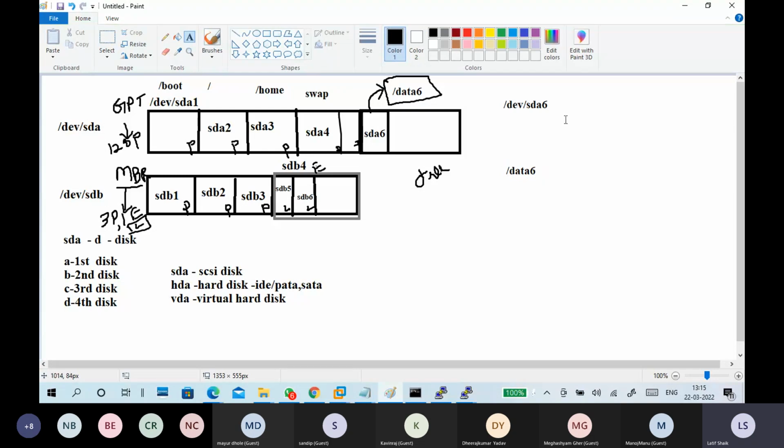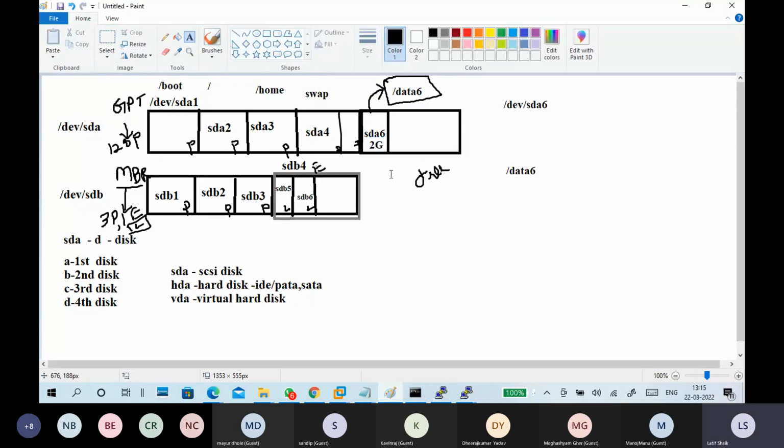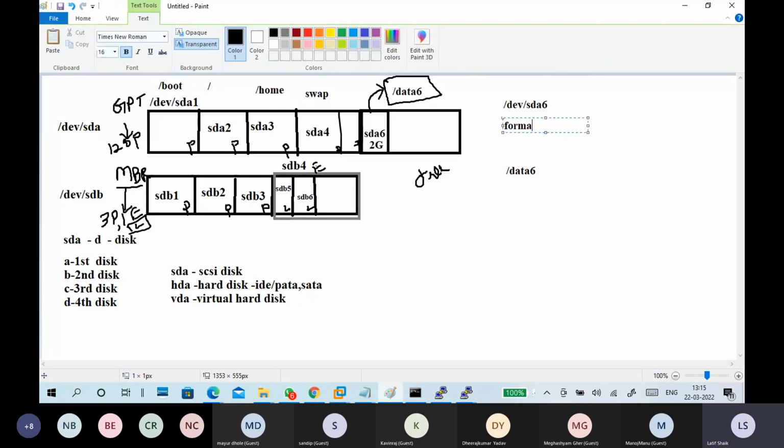Guys, I want to ask, when you create a partition, it means you create some space. For example, 2 GB space. We created a 2 GB drive. We created a partition. You want to put data in it, so you want to put data in the partition. The partition should be formatted.